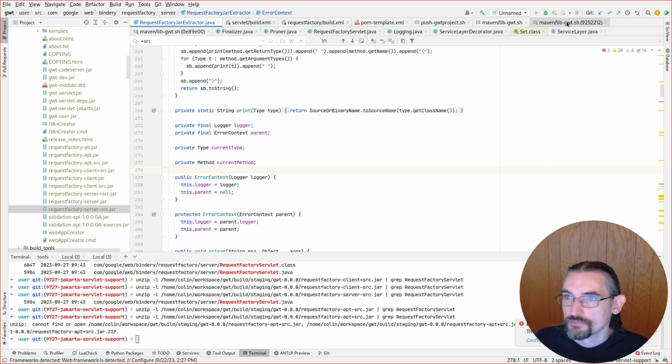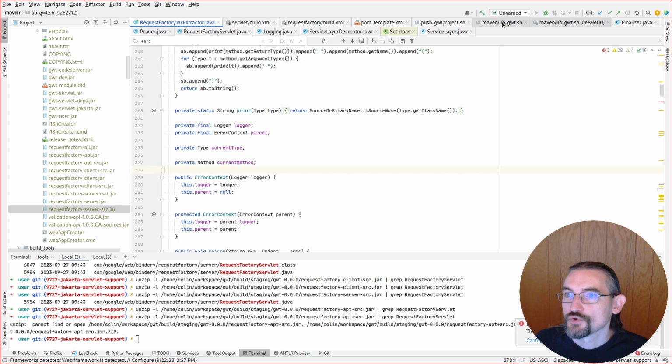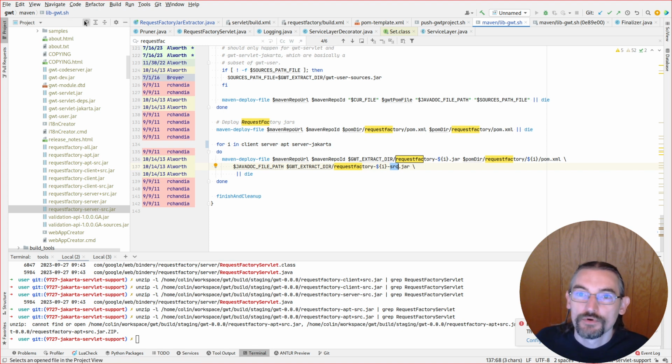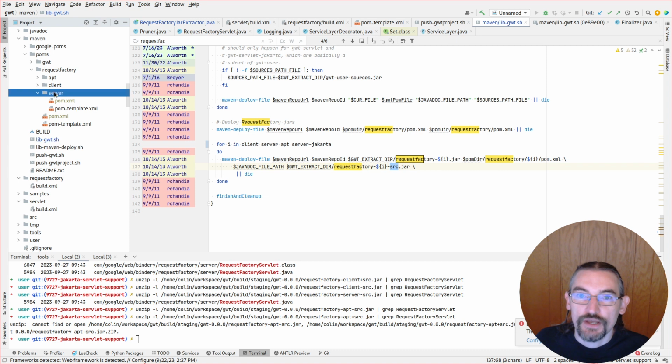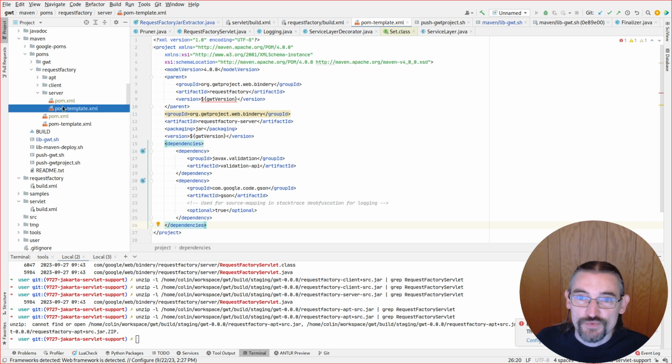Let's go to Maven. Maven should be, let's see, it's not this Maven. That's the older build. Here we are. Here's the request factory part. We're going to need to not just client server apt, but server Jakarta, which presumes the existence of request factory dash server dash Jakarta with a source jar. We are going to need a POM for it. We're going to need to declare a POM. If we look at what request factory server has today, there is no dependency on servlet, so pretty much we can just copy this as is.